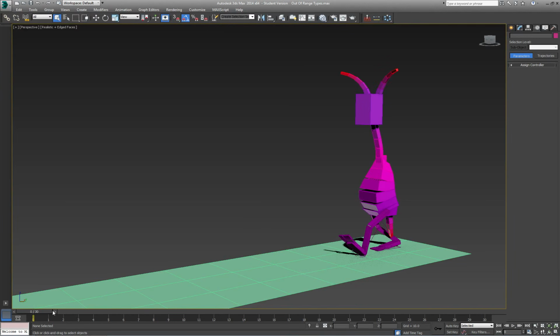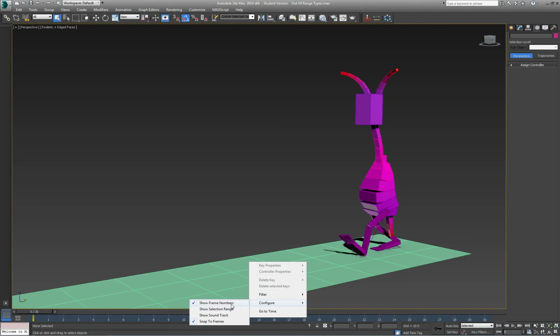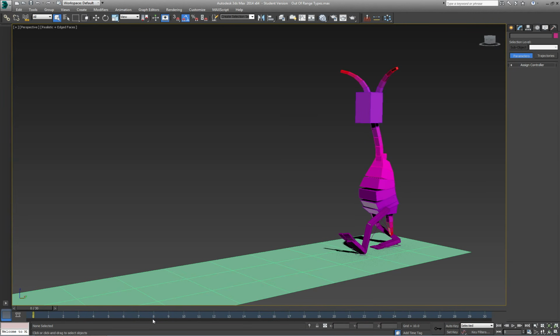So by default the selection range tool isn't active in 3ds Max. We need to activate it. So I'm just going to right click down on the timeline just down here. I'm going to go to configure and I'm going to select show selection range. That's going to activate this dark grey bar just under the timeline.